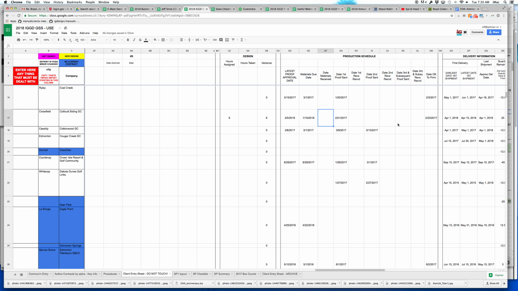This date should not be filled in right now, which means it should have been deleted in the FileMaker Pro contract. So that will have to be changed in the contract because this should not be filled in right now. We haven't sent a proof yet, so that's incorrect as well.